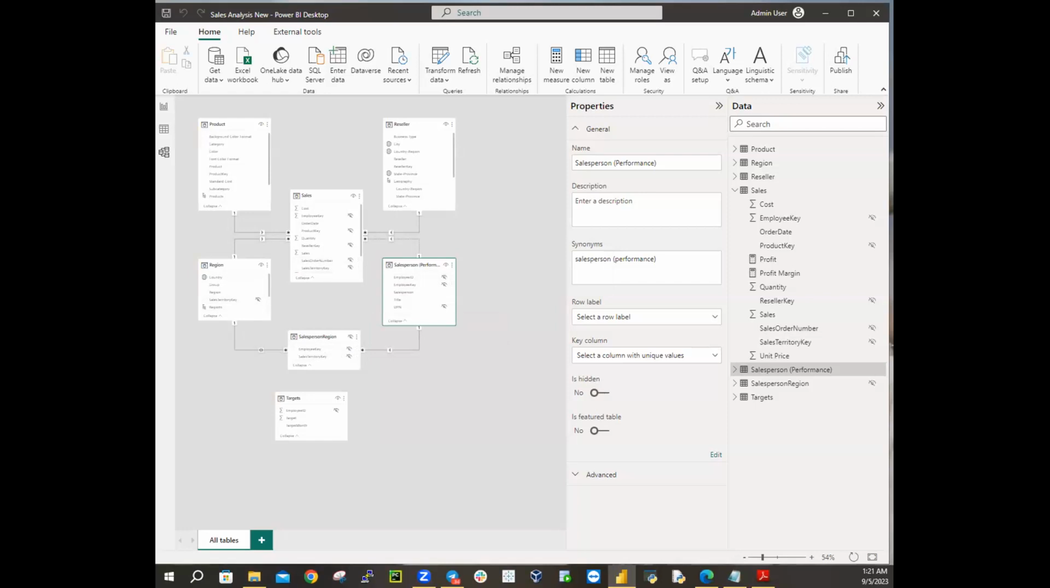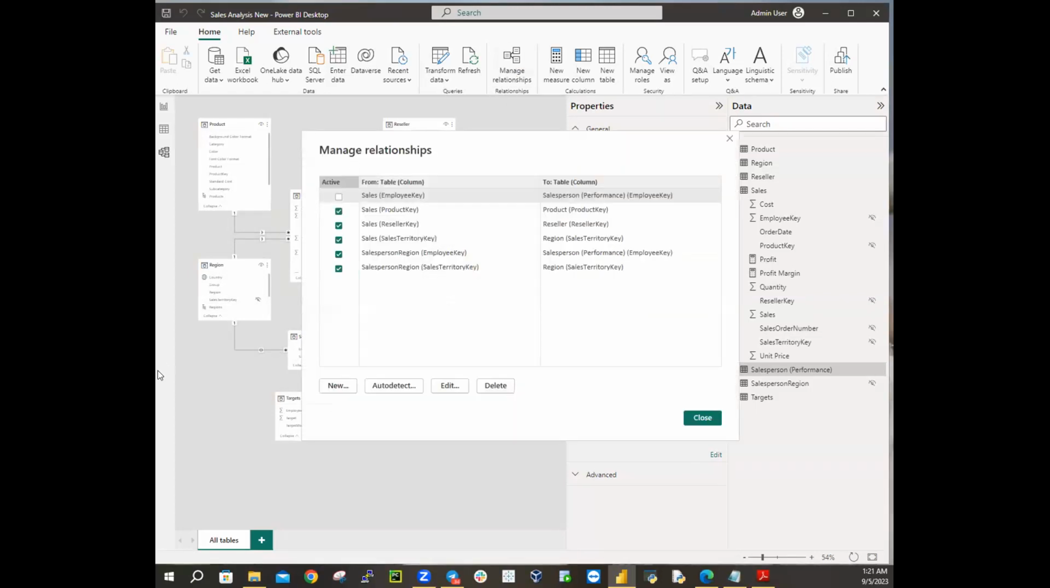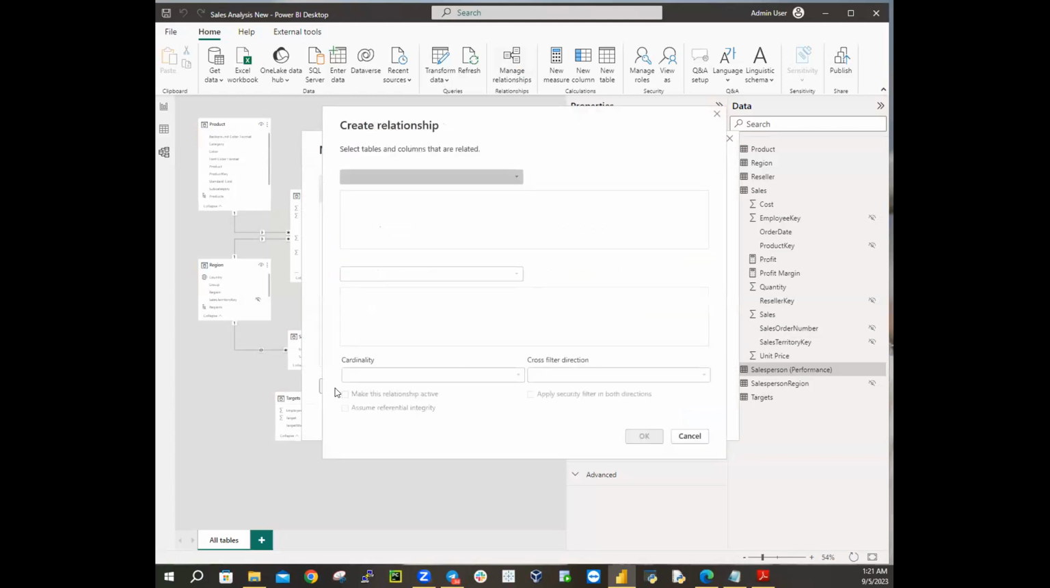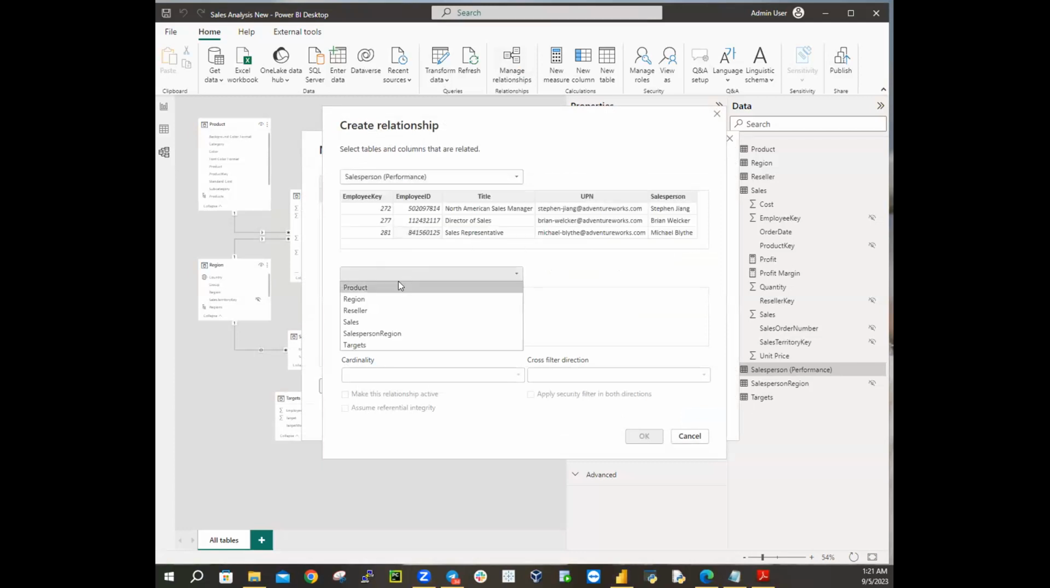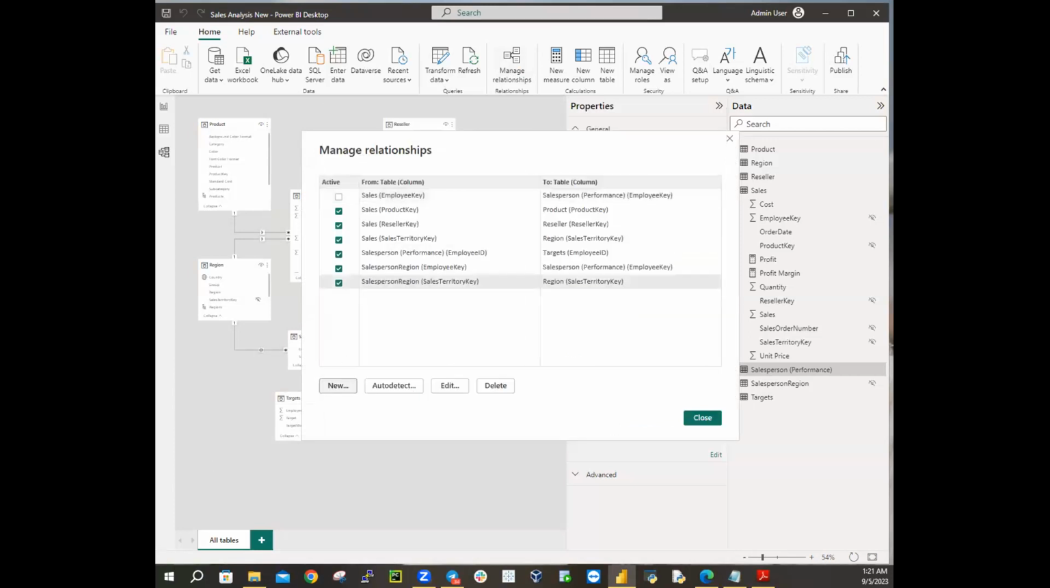We almost round up, pardon me. In this task, we will create a relationship to the target table, okay? Create a relationship from salesperson performance, employee ID, to target. So let's go back to manage relationships. So new relationship, salesperson performance, then pick your targets, okay, on employee ID. So click OK.